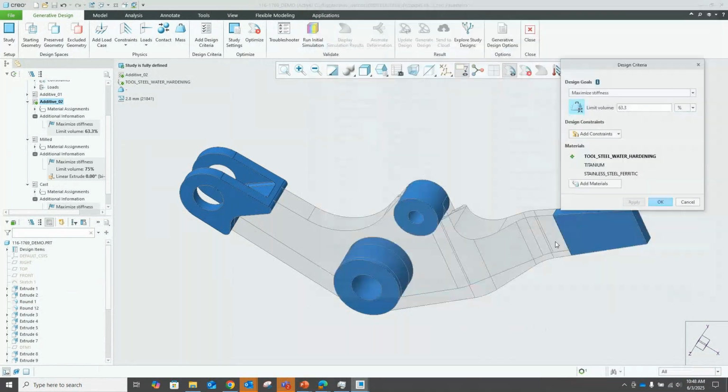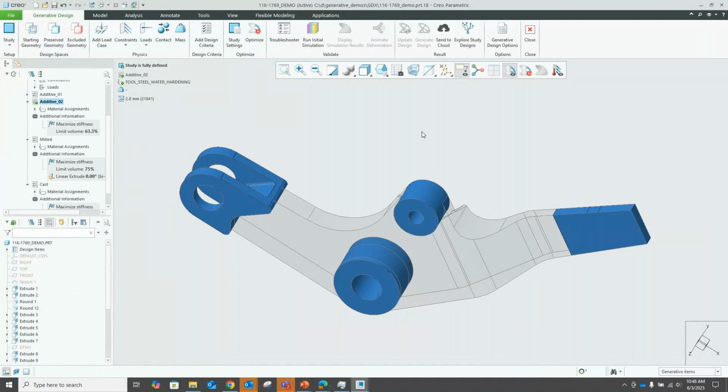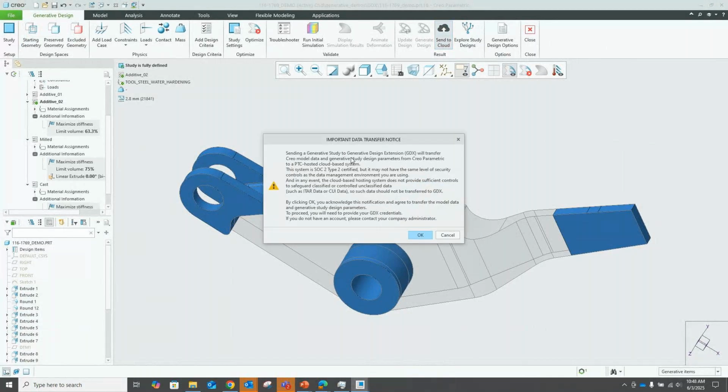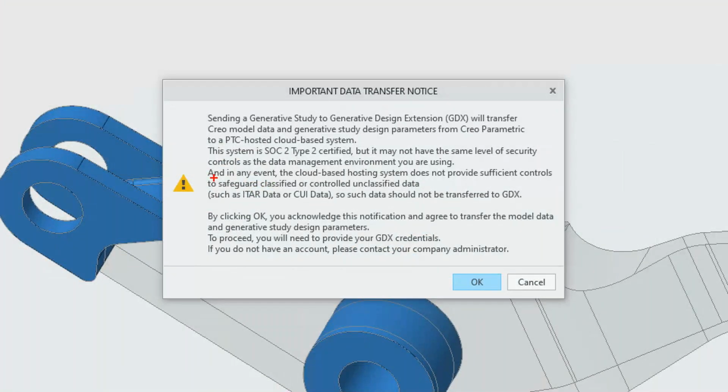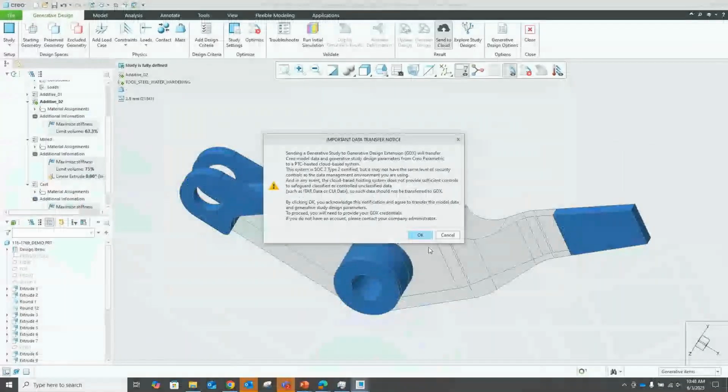So I can activate each one and run it one by one, but I don't have the time to do that. As the designer or the engineer, I'm defining the criteria, and after this, I just want to send it to the cloud right here. It's good practice to test it once you've done everything, so you're not running into errors about the number of iterations and the setup. But after that, you can just send it to the cloud. It will warn you that it's a PTC hosted cloud system, and about the security and all that.